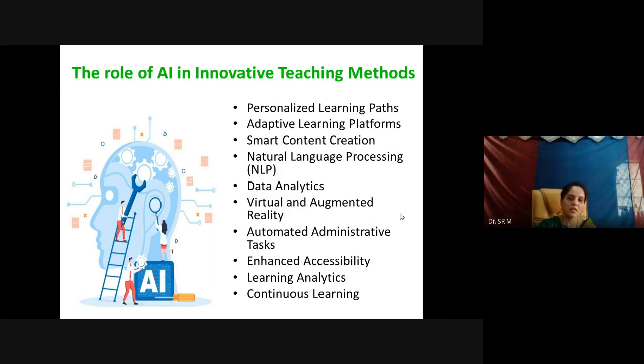AI also facilitates continuous professional learning or professional development. For educators, it can suggest relevant resources and relevant courses so that we all are updated with the latest teaching methods. As artificial intelligence continues to advance, it has lots of potential to transform education, and that potential is really very vast. It is creating opportunities for more inclusive, more effective, or more engaging learning experiences. That is the power of AI.